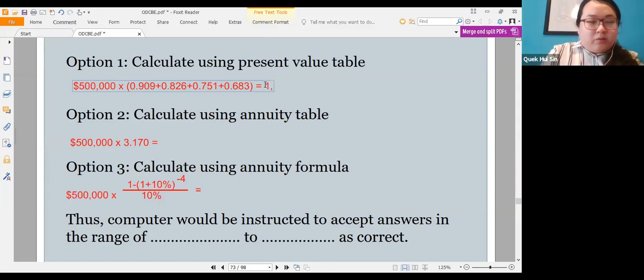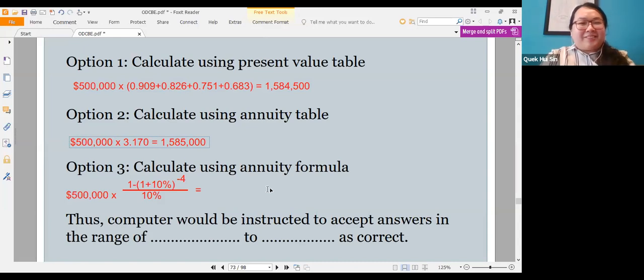Yeah. So your answer would be 1,584,500. What about the second one? Second one is correct, 1,585,000. What about the last one? This is where you get all kinds of creative answers. So you click the last one and see what you get. Don't use fingers, use the calculator.